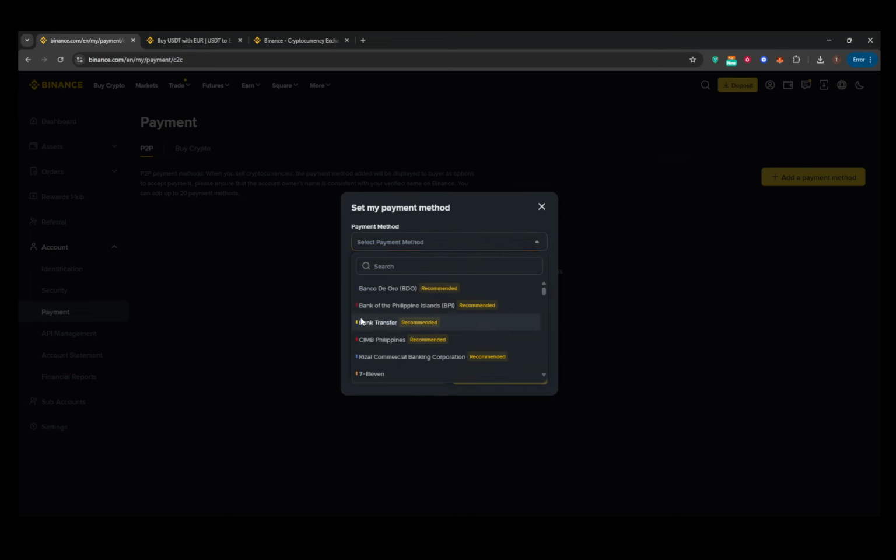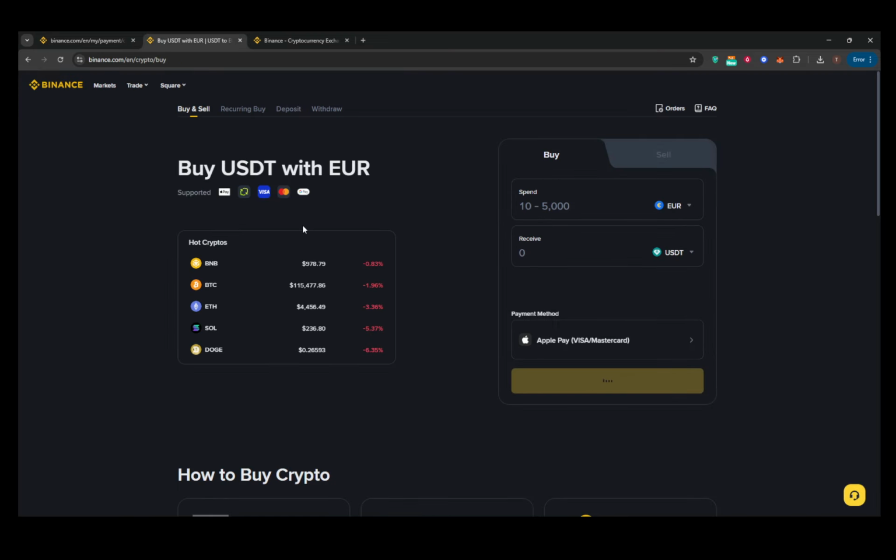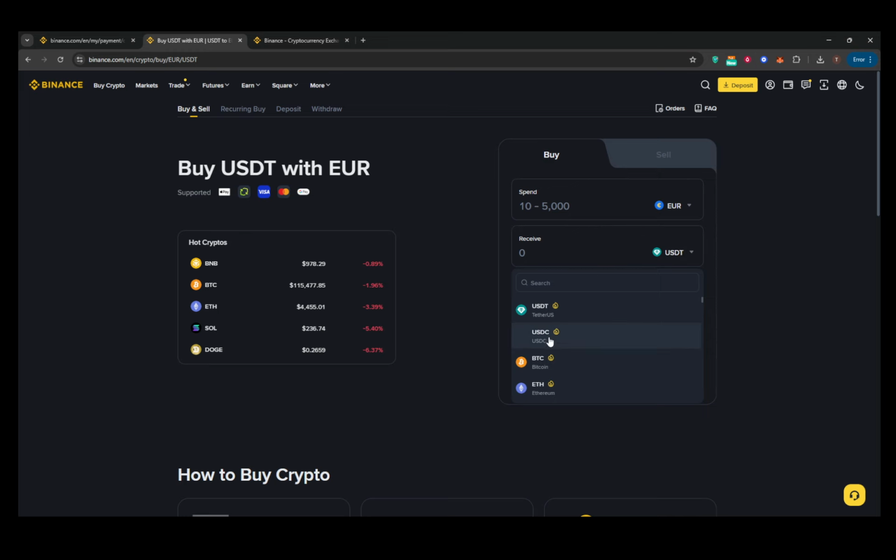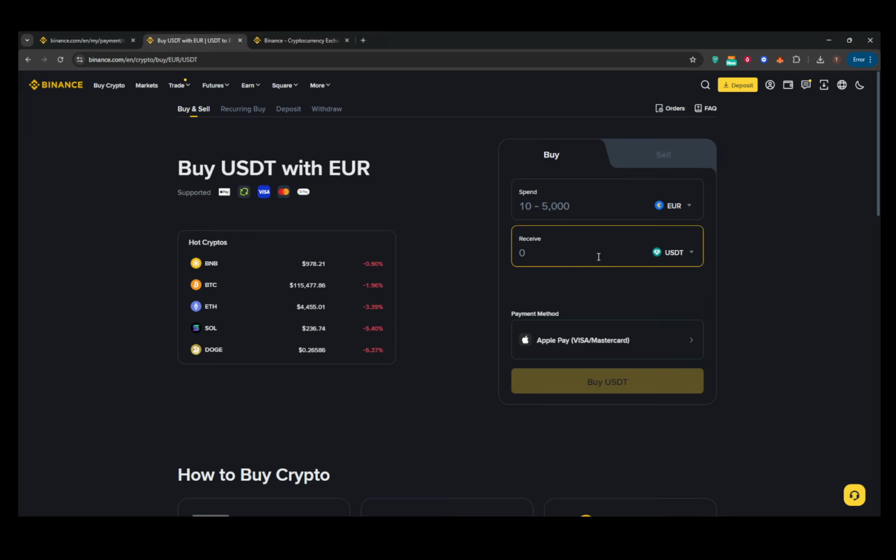With everything set up, it's time to decide how much fiat currency you want to deposit. As you enter the amount, Binance will display the equivalent amount of cryptocurrency you'd receive if you're buying crypto directly. If you're simply depositing fiat, it'll show the amount landing in your fiat wallet after accounting for fees.